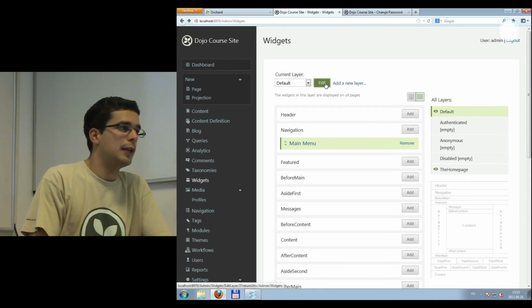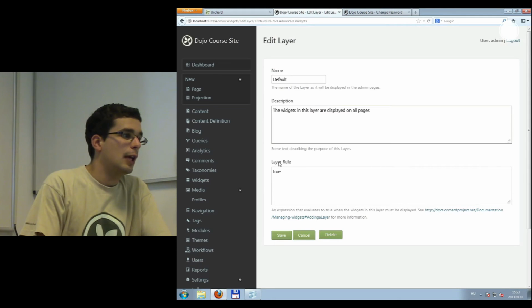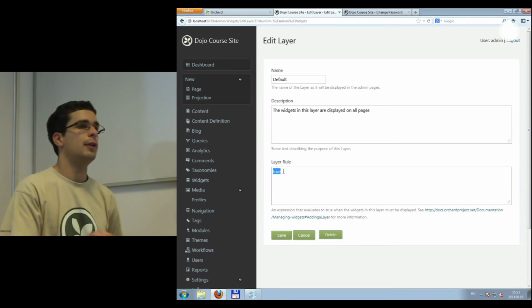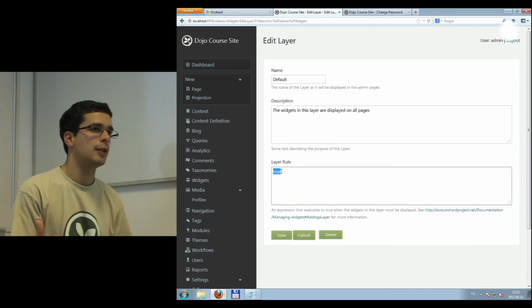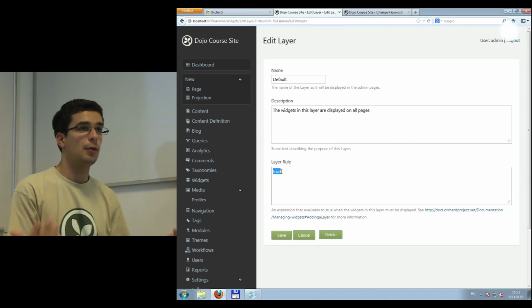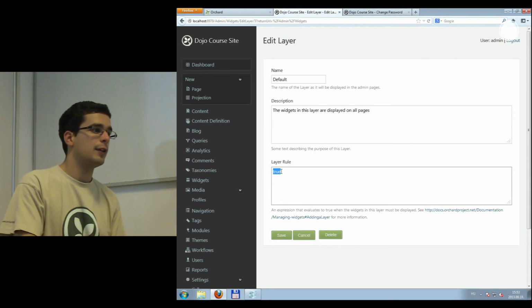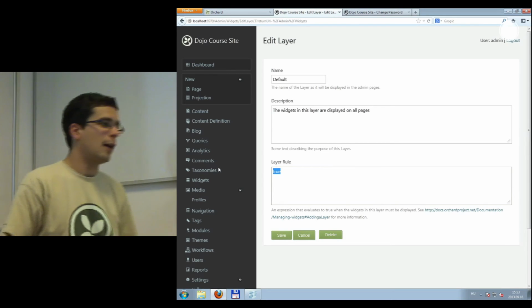If you go to edit here, we will see the layers editor. As you can see, layers have a name, a description, and the layer rule. This layer rule is interesting because this is a logical expression. This is evaluated on every page load, and if it's true, then this layer will be active, and every widget containing that layer will be displayed. So as you can see, this logical expression is quite simple here.